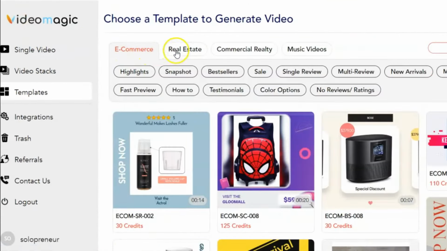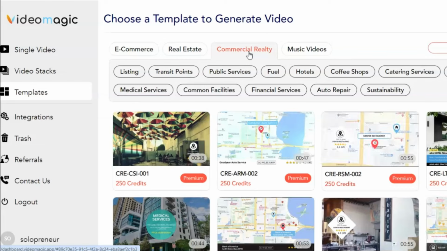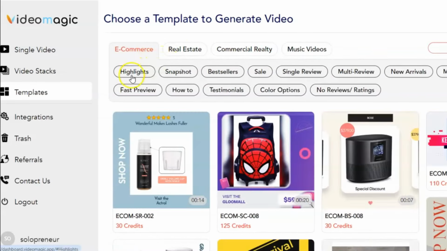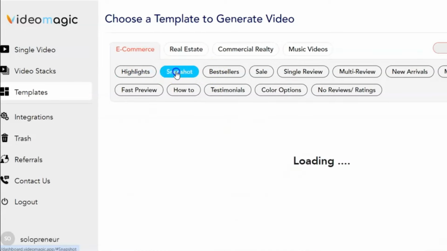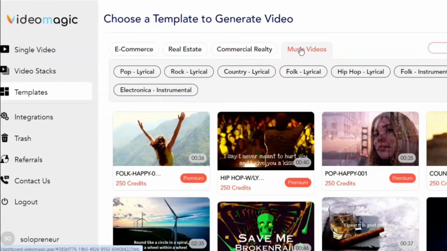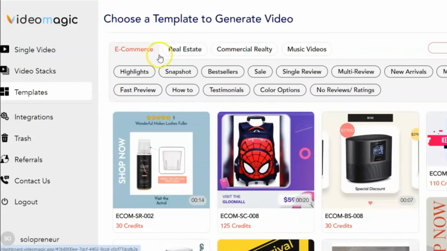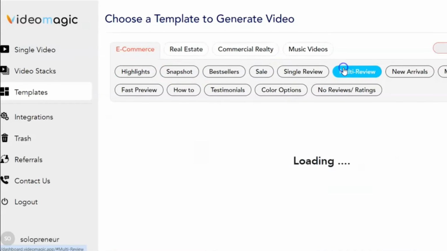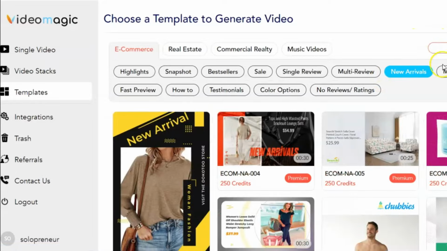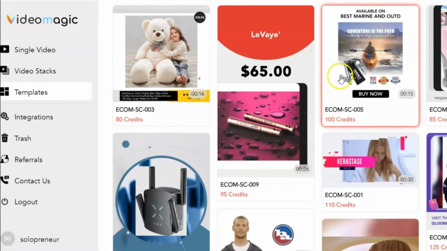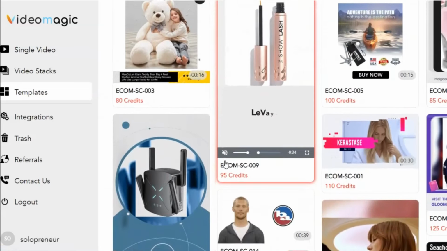Alright, let's dive into selecting a template. Head over to the Templates tab, where you'll find a treasure trove of options for e-commerce, real estate, commercial realty, and music videos. Each category comes packed with subcategories, so you'll have plenty to choose from. Since we're working with an Amazon product link, let's navigate to the e-commerce section. Here, you'll find subcategories like highlights, snapshot, best sellers, sale, single review, multi-review, new arrivals, and more. Each subcategory boasts a bunch of pre-made, easily customizable templates.